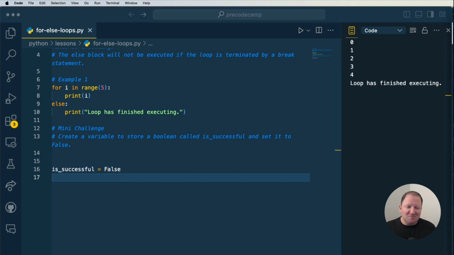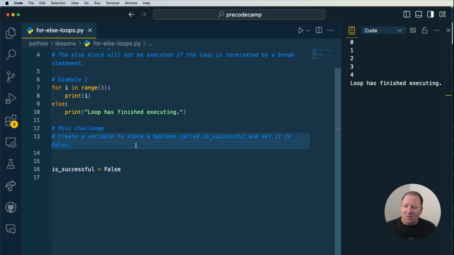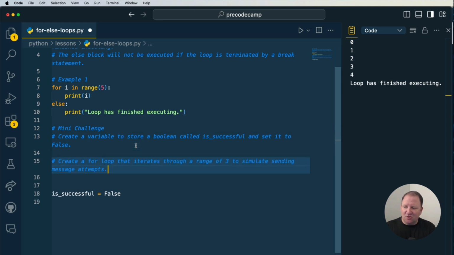We got many more steps to go through. Next, what I want us to do is create a for loop that iterates through a range, simulating sending message attempts. So think about what we just got done doing with 1 through 5 and it printing something. Instead of printing, let's go ahead and print out attempts. Go ahead and pause the video and see if you can get it to display that.